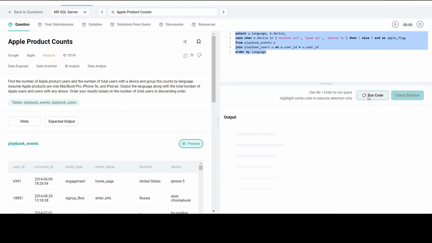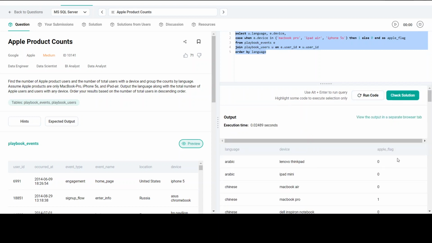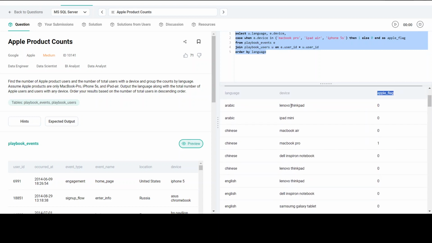Now let's run this. So we got the Apple flag. So this is not an Apple product. This is not in this list. So that's why we have 0. Then we have iPad mini. Then we have 0. But MacBook Air is in the... No, MacBook Air is also not there, but MacBook Pro is there. So that's why we have 1 in front of this.